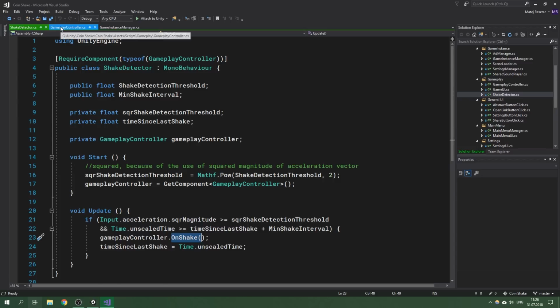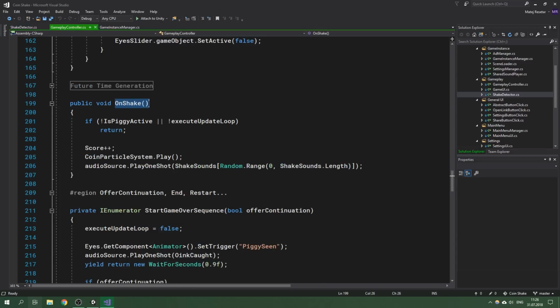And when we come back to the gameplay controller, here is the onShake method, which is called from the shake detector. If the Piggy is not active, or if we are not executing the update loop, we don't want to shake the Piggy because it's disabled, basically, right? And if it's not true, so if we can shake the Piggy bank, we increment the score, and we also make the coin drop animation, basically. For the coin drops, I'm using a coin particle system, and then we also play one shot of a random sound of the shaking coin sound inside the Piggy.